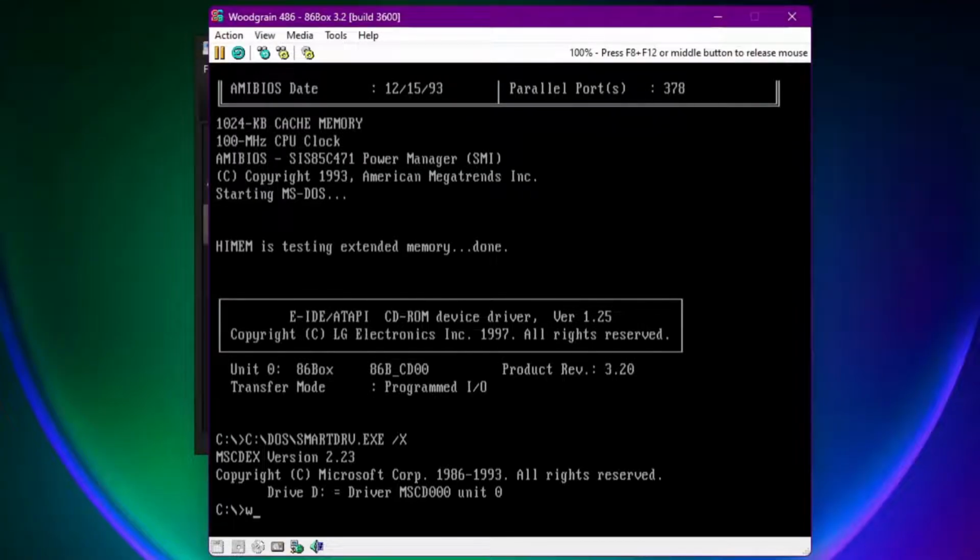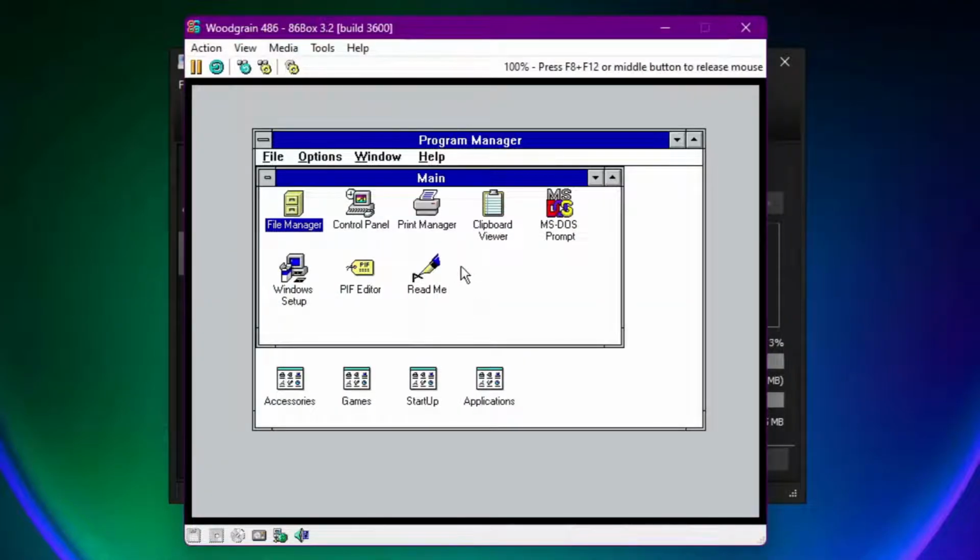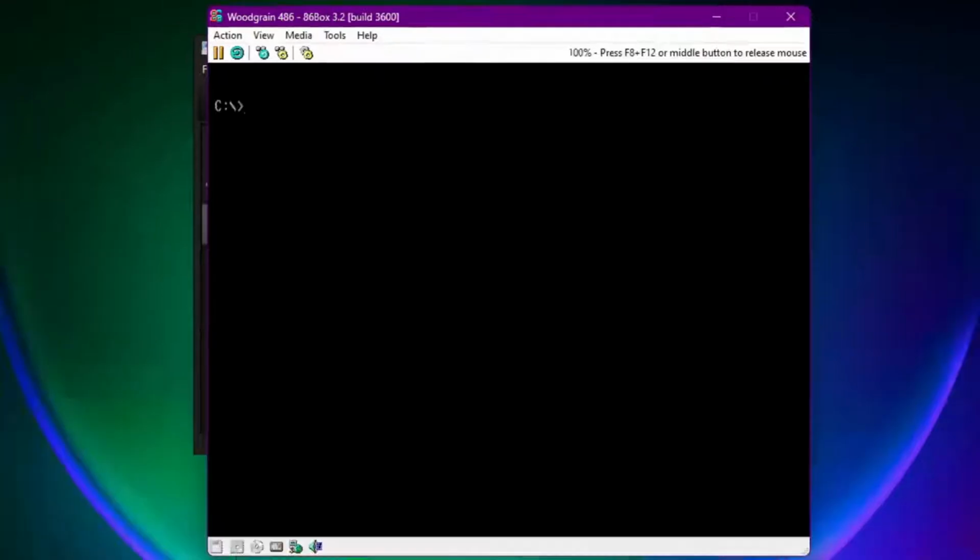Now we're at MS-DOS, so we're gonna type win, and there we go, the Windows 3.1 boot screen. And there we go, now we're on the desktop, and we don't have sound yet because I didn't install the driver just yet. That's actually what I'm going to do next, so I'm going to shut it down. And now I'm going to install the sound driver.